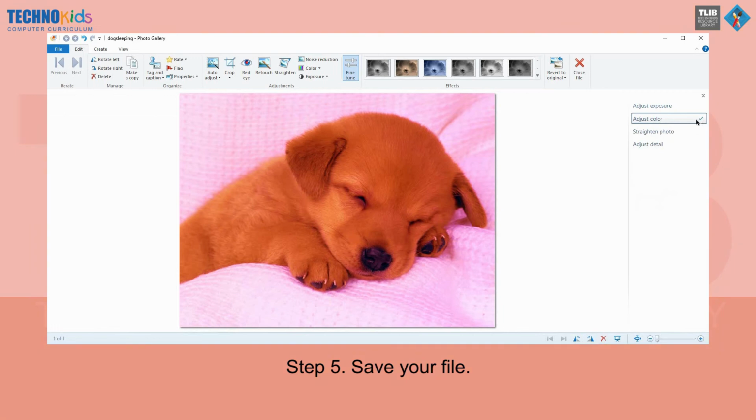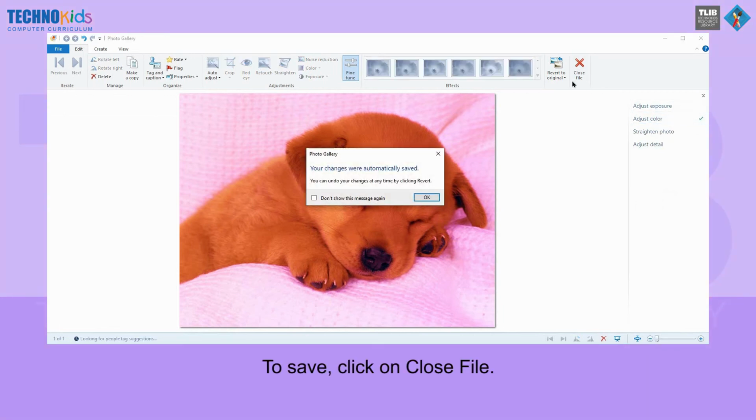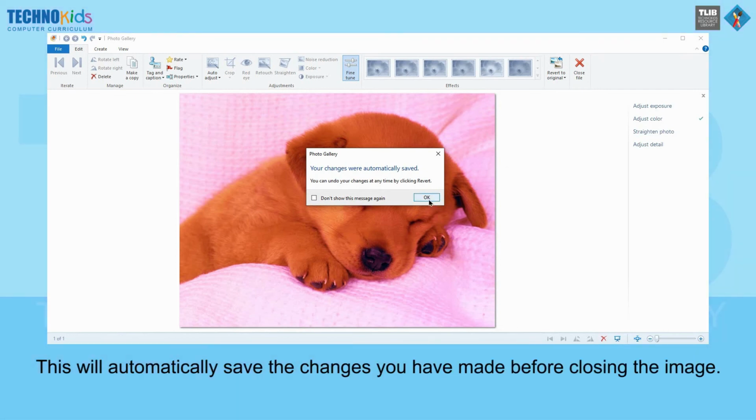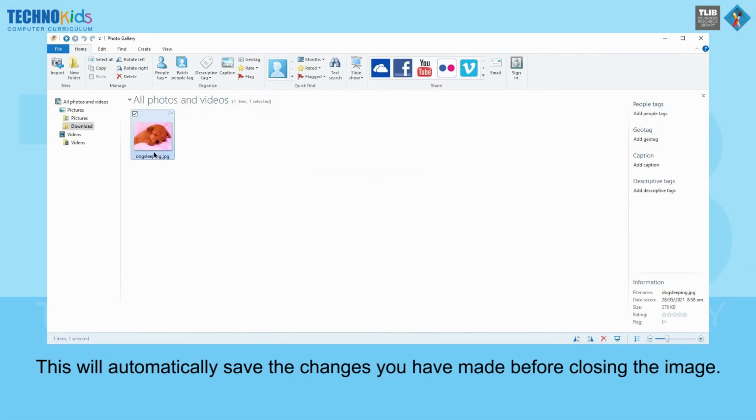Step 5. Save your file. To save, click on Close File. This will automatically save the changes you have made before closing the image.